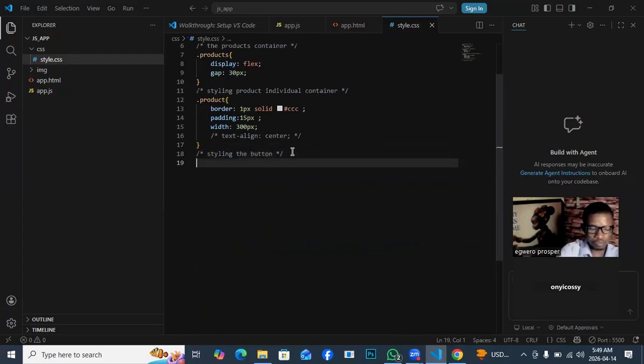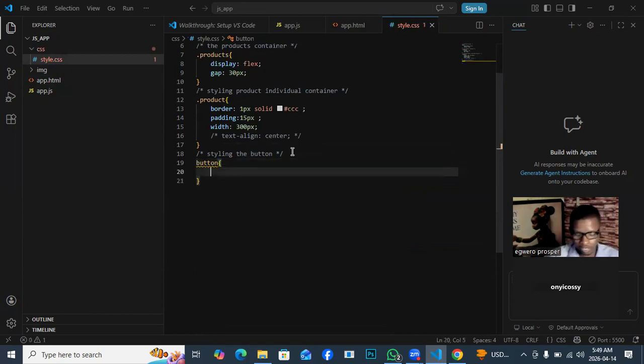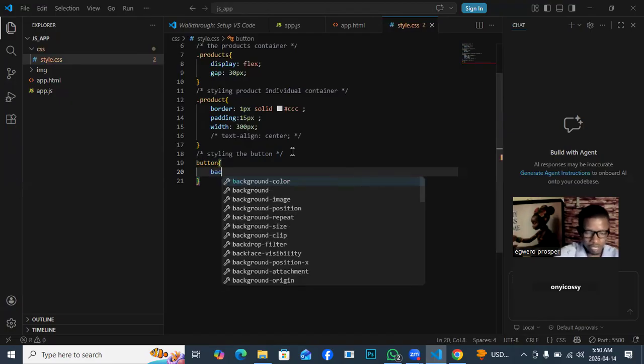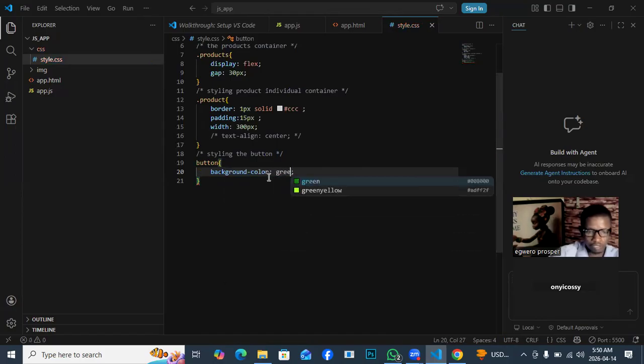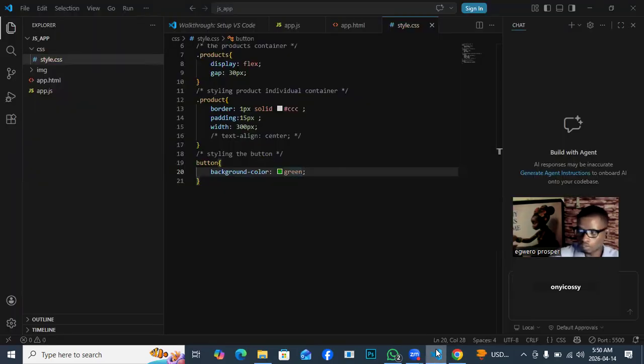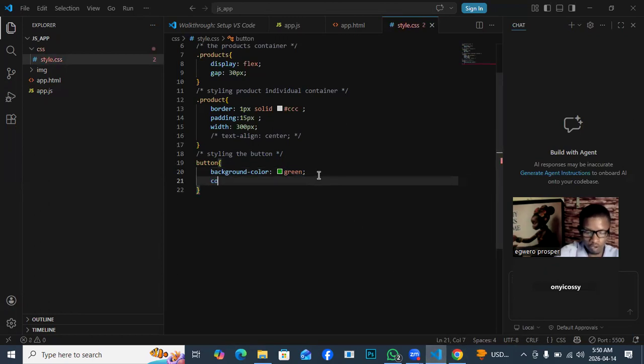I'm using the tag name, so it does not require a dot because it's not a class element, neither an ID element. I just want that button to look good, so that it will have a way of attracting users that visit this website to click. So the first thing is, let's enhance it with some background color. I'll use green. You can change all these. Then the next one is the color of the text.